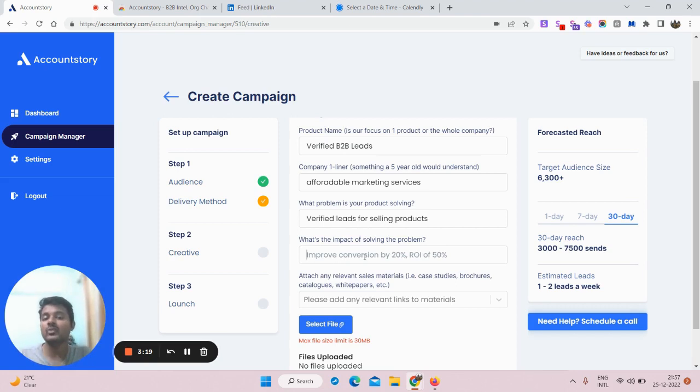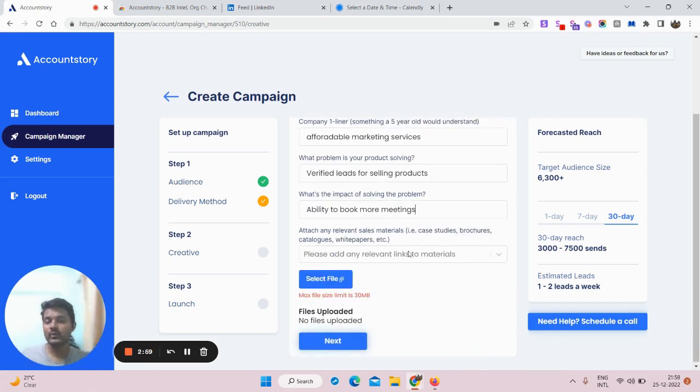What is the impact of solving it? You just have to write what impact the person will get, what benefit the person will get after they purchase your product. Ability to book more meetings. That's what my product is going to do. You can write what your product is going to do.